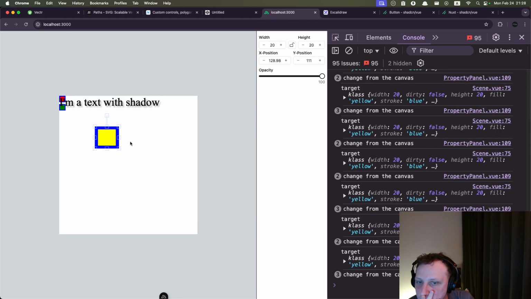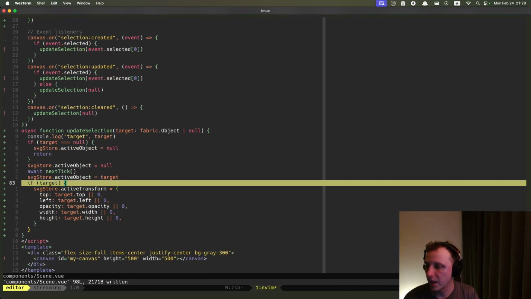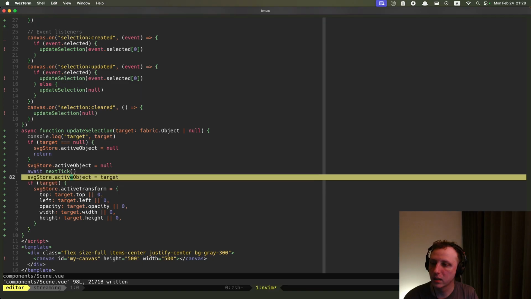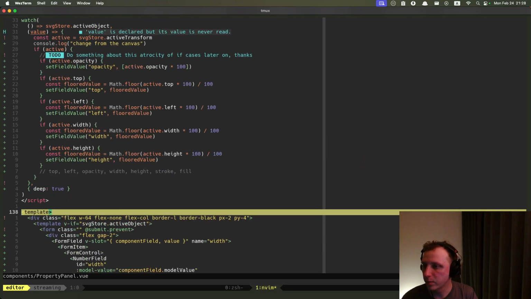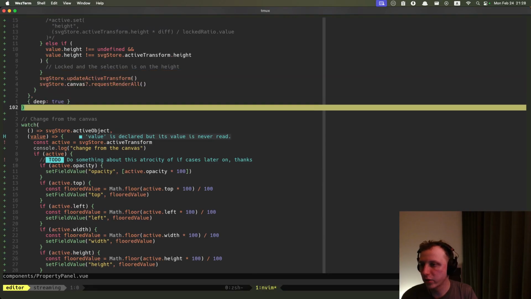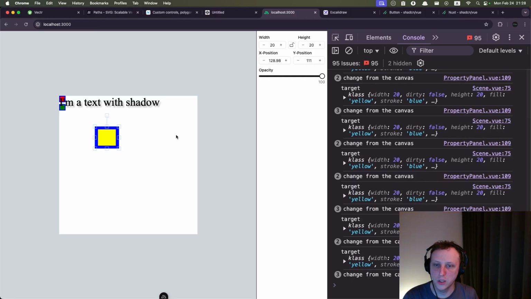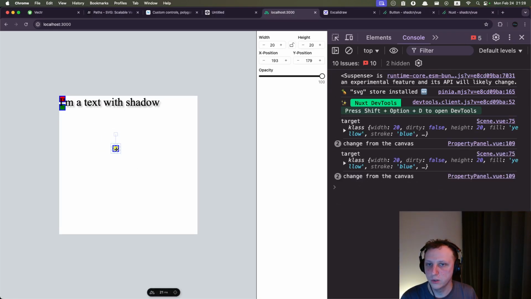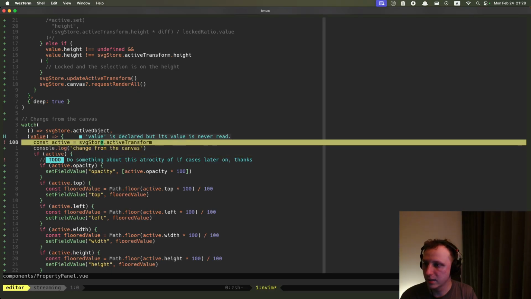At what price? Also, this will still trigger the active transform to a certain degree, because it's still saying, okay, it's changing the active transform, which is fine. We can live with that for now. We have the property panel in here, and the property panel is only reacting to the active object itself. So it's using the change from canvas every single time. Let me see if change from canvas happened twice now. Happened twice. Of course it does.